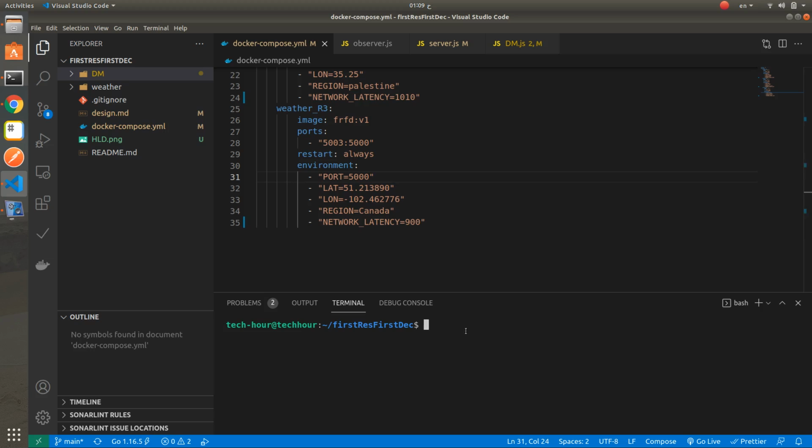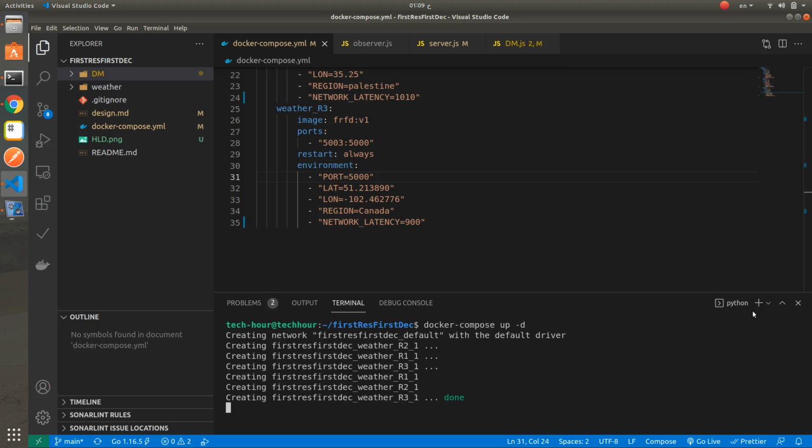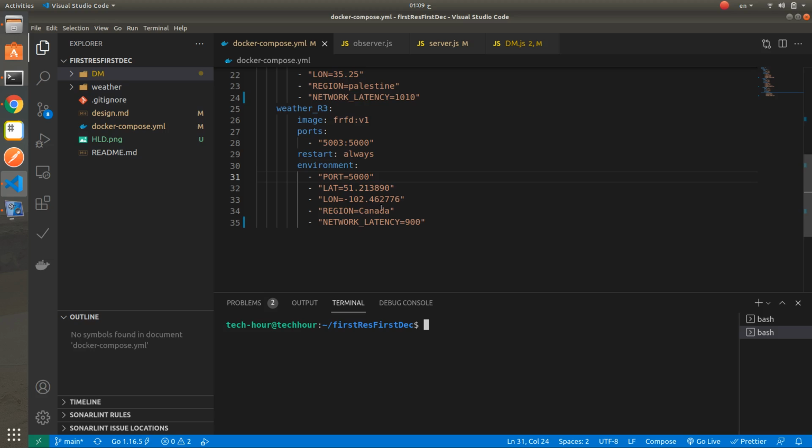We will run the weather services with docker compose up -d, and we will also run the decision maker service, but in development mode, with npm start. Every 10 seconds this service will try to fetch the data from the three servers, and the first, fastest response will take an action or decision.